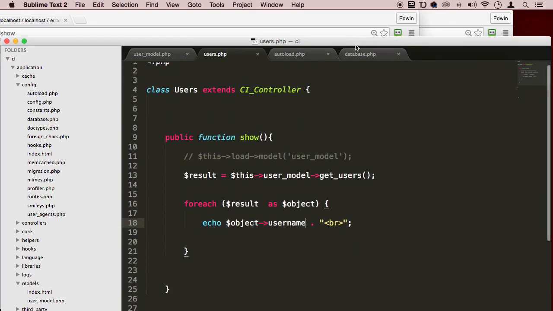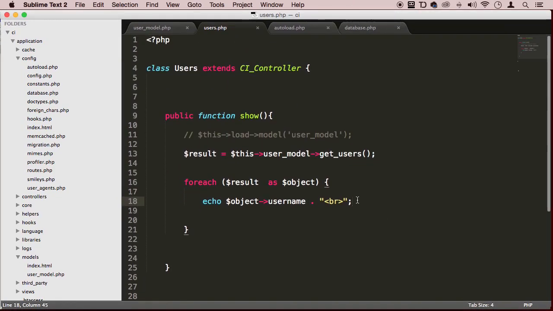All right, perfect. So hopefully you're seeing how this actually becomes really easy to manage.